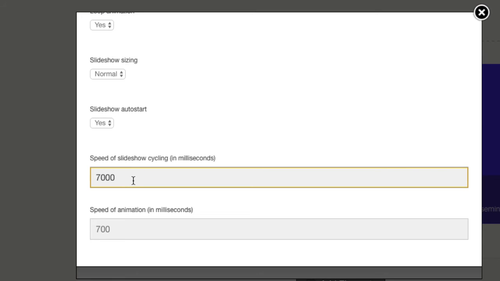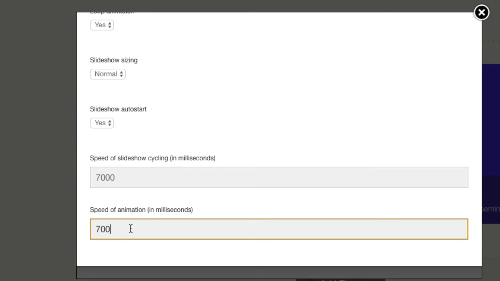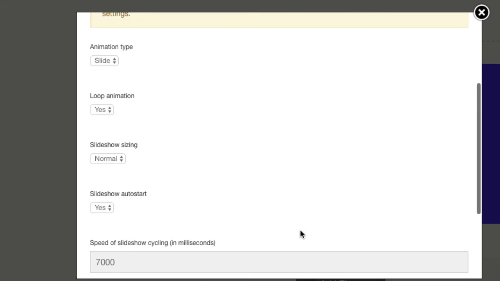Now the speed is controlled in milliseconds, so 7,000 here is pretty much 7 seconds that it starts going through. You then also have a speed animation, so the higher this number, the quicker the animation effect will go through and continue on. So you can play around with these two settings as much as you like. You have the speed of the slideshow cycling through, then you have the speed of the transition animation that's taking effect. So if you wanted a very fast sliding animation, you would increase this number here and the images would slide through.